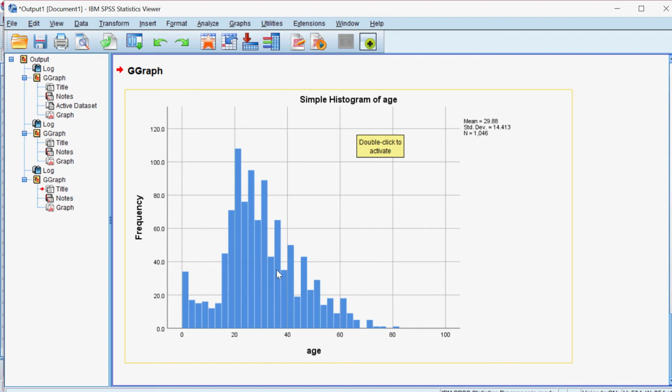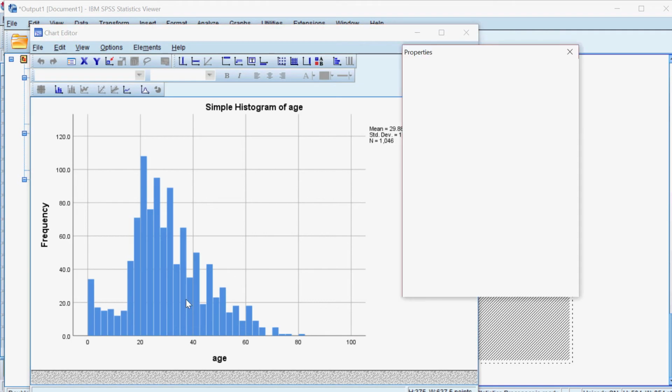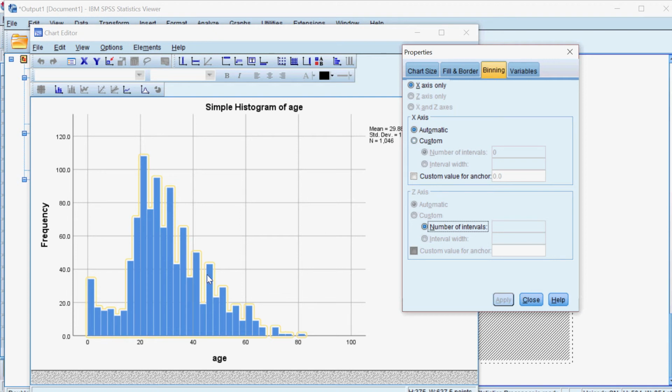Now the width of each of these columns is called the bin size, and that's how we're essentially categorizing people into lumps on the chart. This is quite fine. I might want to have slightly wider bins, so I'm going to double click on that and double click again, and you can see that the histogram has been outlined in yellow.